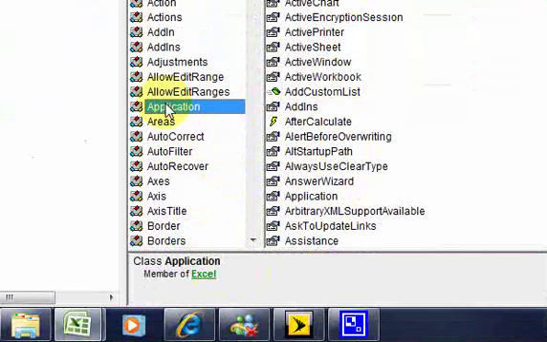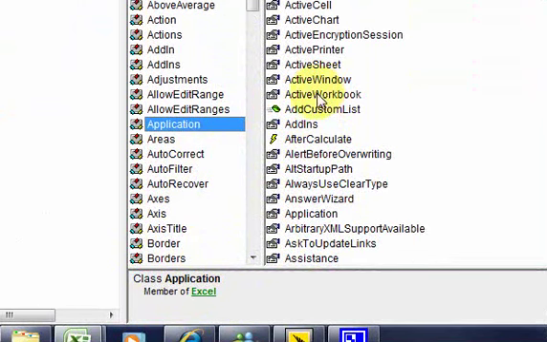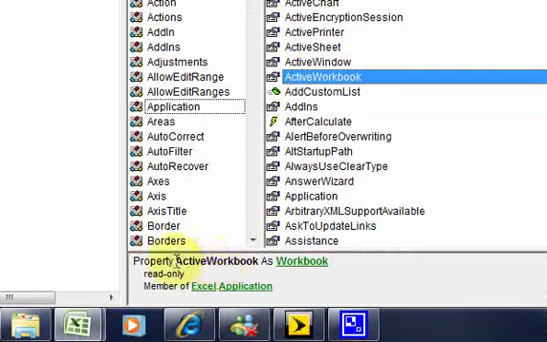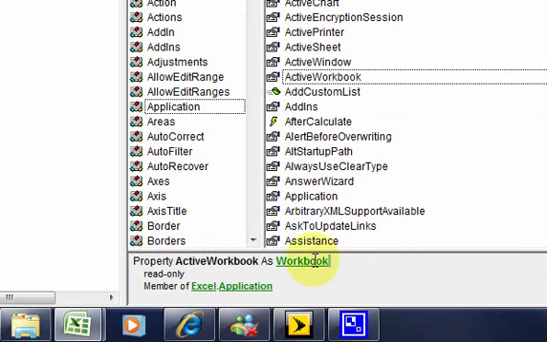So if I just click on application, I see this class application is a member of the Excel library. If I click on now a member of that class, like active workbook, I see active workbook is a property of the application class here. It's a member of the application class. But what is active workbook? Well, it's a workbook object. Remember, this says active workbook is a workbook object because Microsoft Excel defines it as a workbook. That means it's a workbook object.